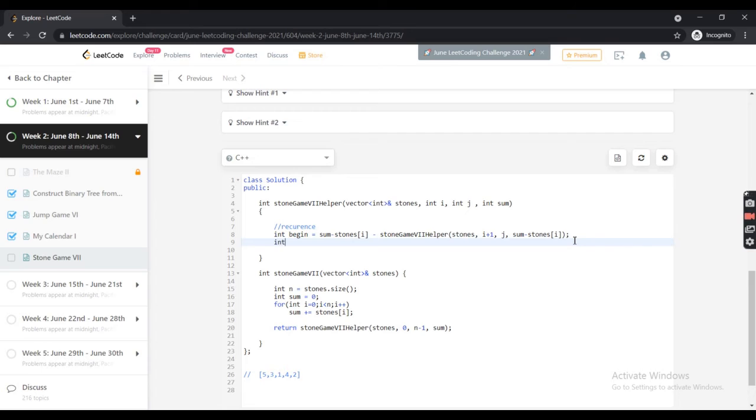And similarly, if we kick the element from the end, the maximum profit we can get is sum minus stones of j minus the helper function. Now this time i will remain the same, and we have to decrement our end element by 1, and sum will also be decremented by stones of j. So let's indent it properly so it looks good. So this is the crux of the solution.